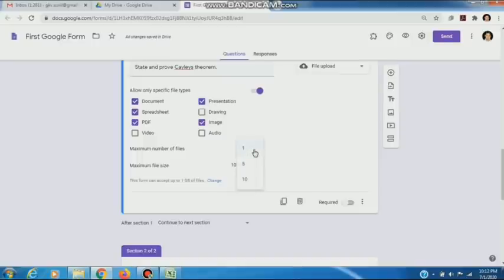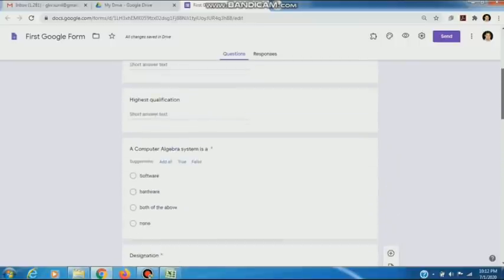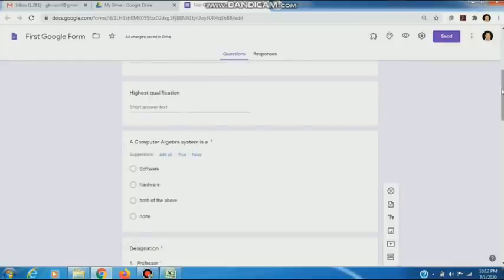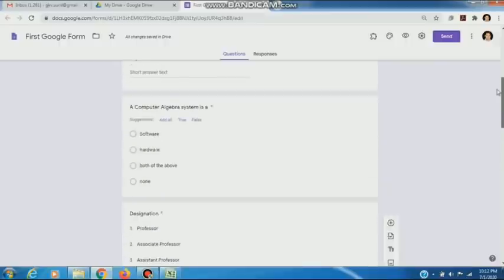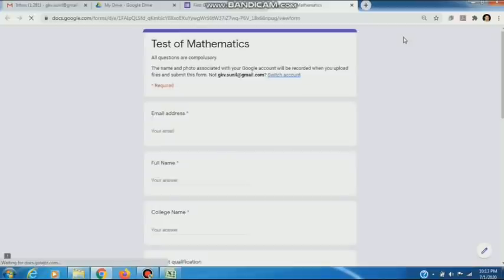Maximum number of files a student can upload, we can choose 1, 5 or 10. Maximum file size, it may be chosen from 1 MB, 10 MB, and suppose I choose 100 MB. We can make it required. So we have learned all the options, how we can add different types of questions in our Google Forms. Now we will submit it, and we will see where the responses are saved. We will check it in preview.